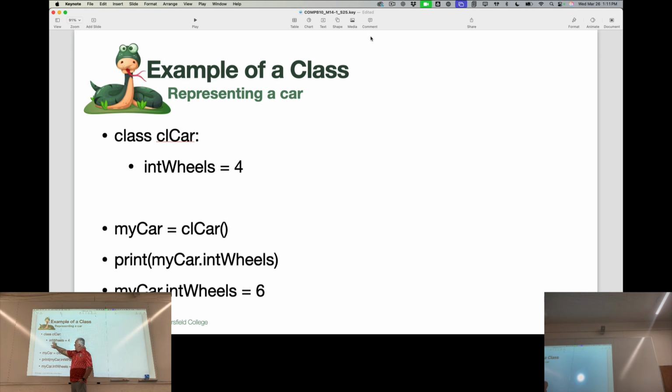So just like that, my car, when I create it, will have 4 wheels. If I want to, though, I can change the number of wheels like this. I can also print out that property or access that property by saying my car, which is the object name, dot int wheels. So that will tell me how many wheels are on this car. If I create a my car 2, it will have its own number of wheels. So a property is specific to the object or the instance of that class.